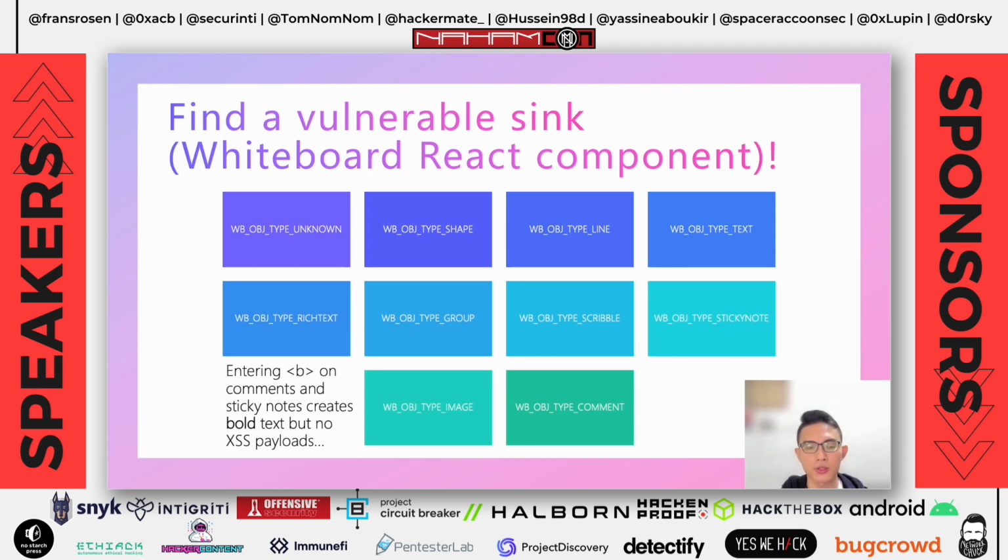While using Zoom Whiteboard, I noticed an interesting behavior where entering, say, B, the bold HTML tag, on comments and sticky notes and rich text created bold text after saving the document. But XSS payloads like script or any other kind of value didn't work, right? So this was interesting. There was some kind of sanitization going on.